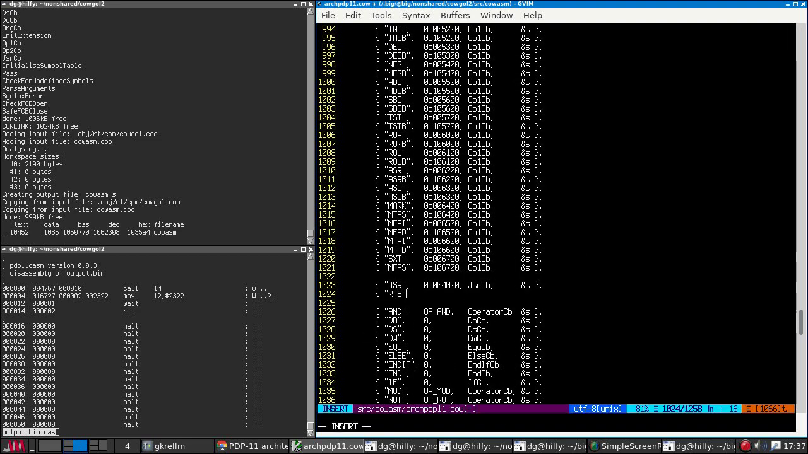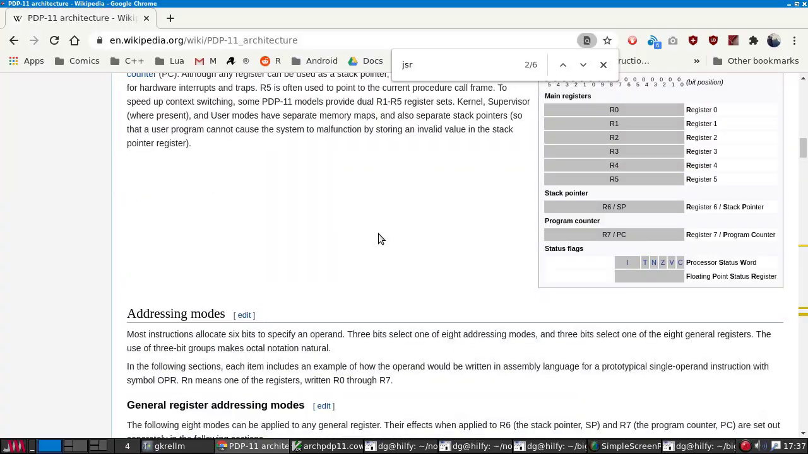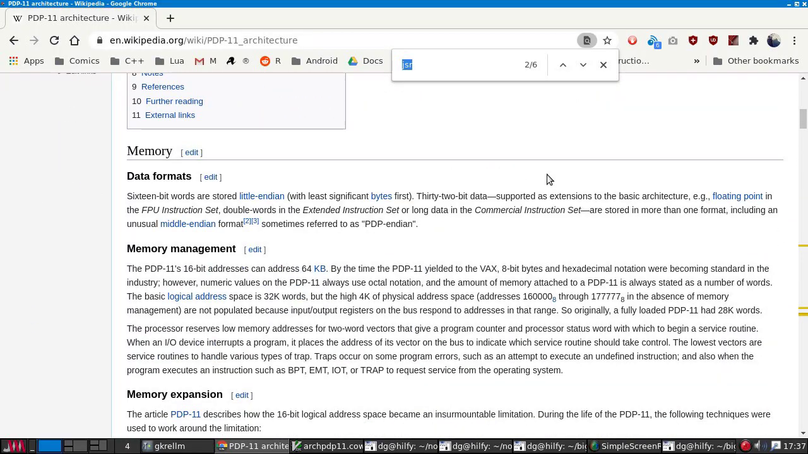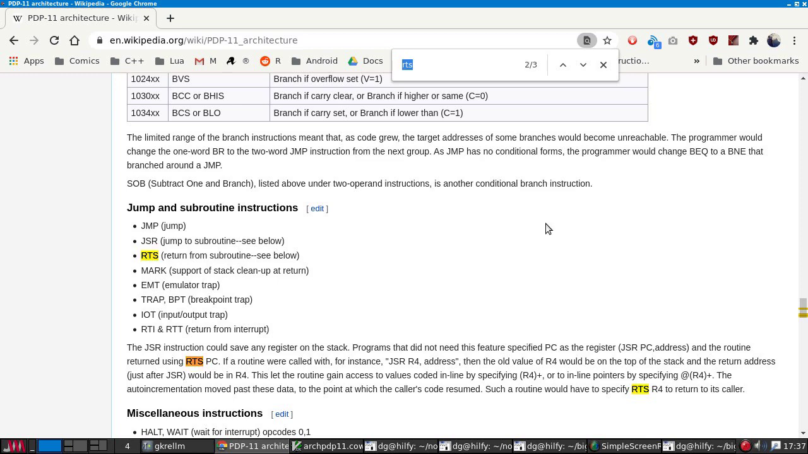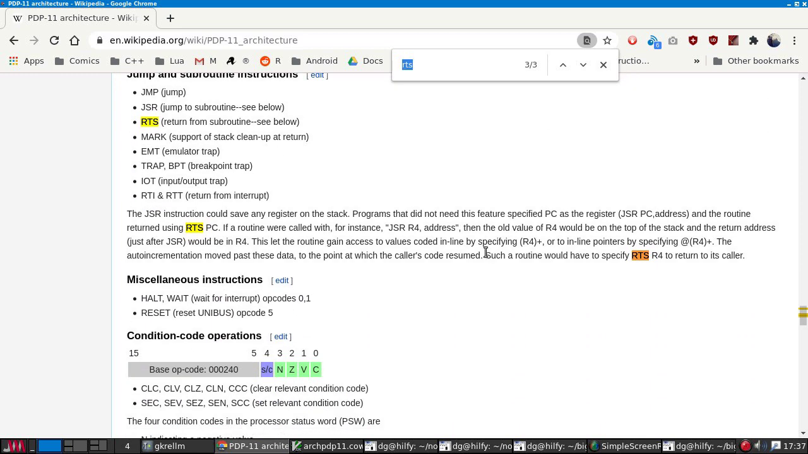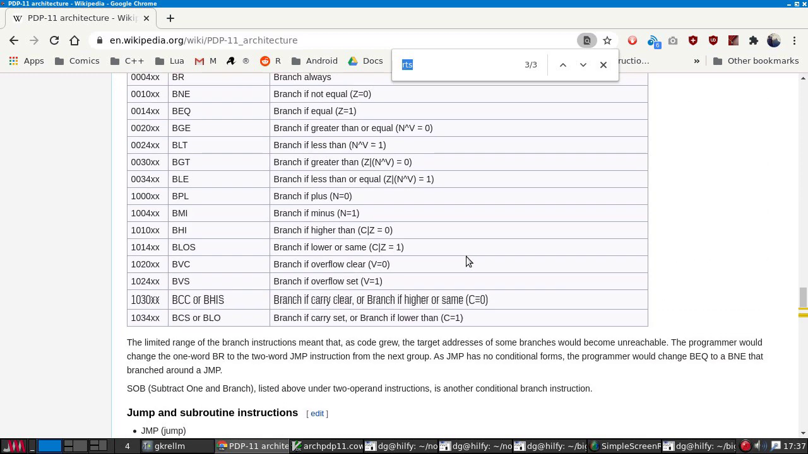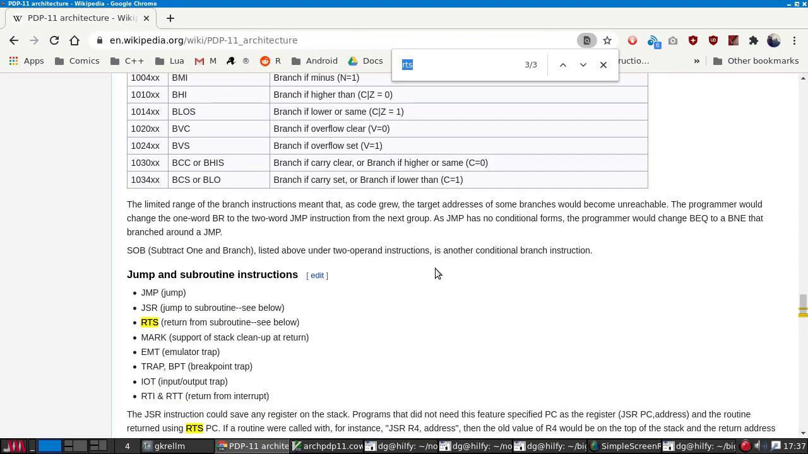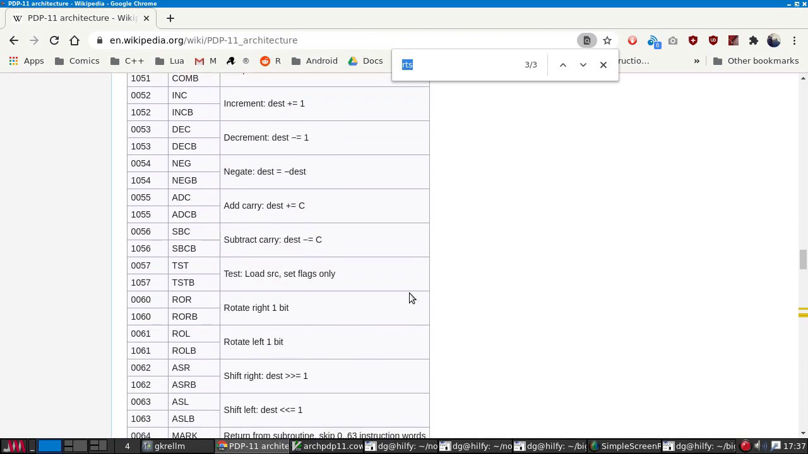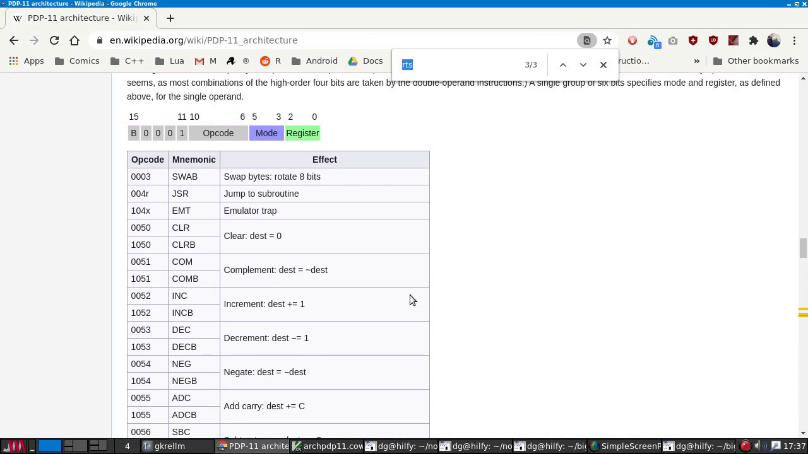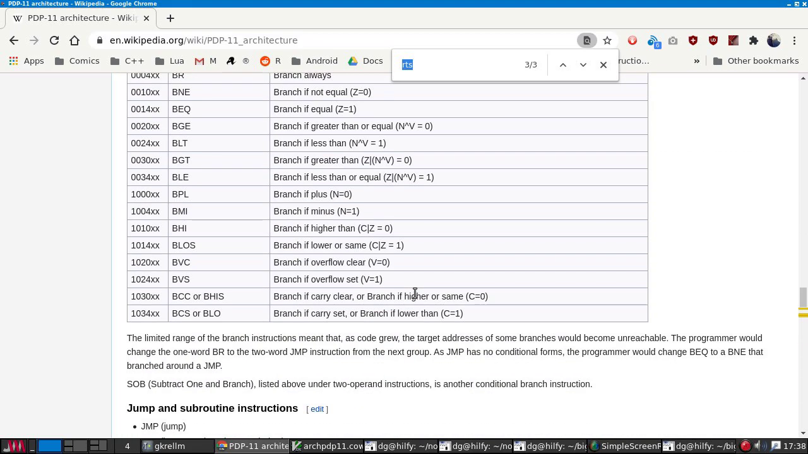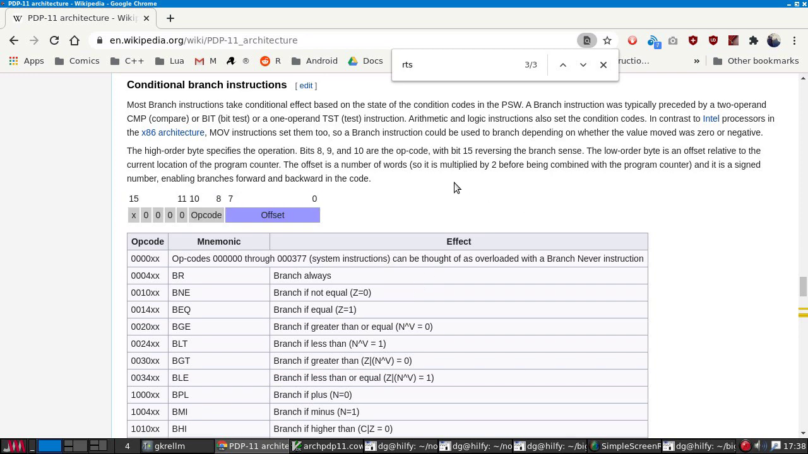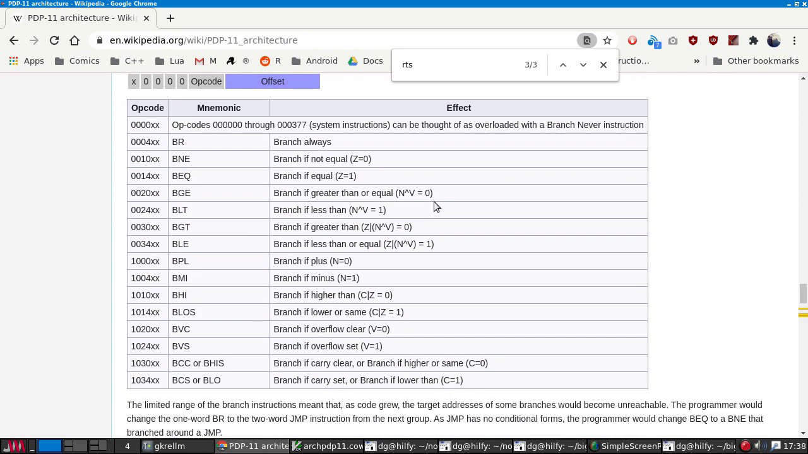And RTS is very similar. The encoding for RTS is not in this table. Okay, I'm going to have to go and find the real documentation. And I could probably get a tea refill as well, so back in a moment.